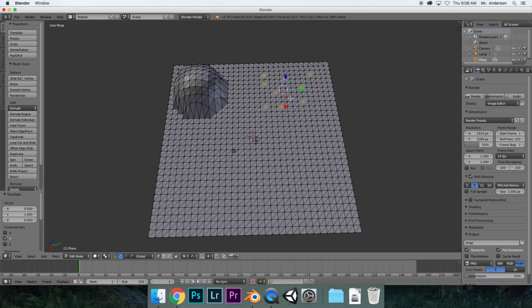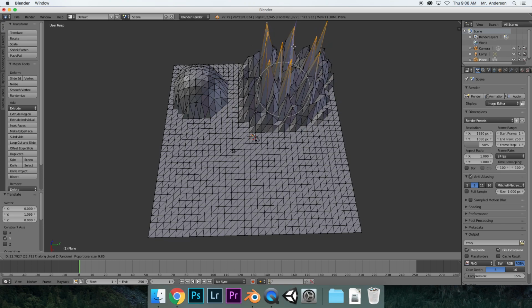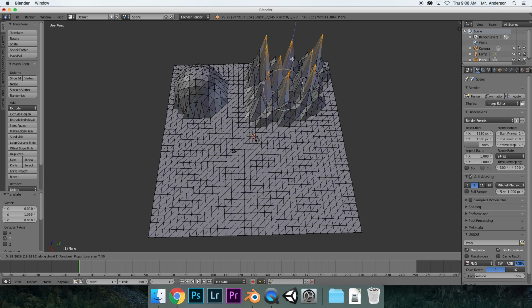And then I'm going to hit G again on my keyboard, and then let's figure out the size that I want. Let's go about here. I'm using the scroll pad, and then once again, I'm going to click Z to lock it on the Z axis and then move my mouse. There you go. Now the bigger I make that circle, the more stuff I'm going to grab and the more mountains I'm going to make. So let's just do right about there.